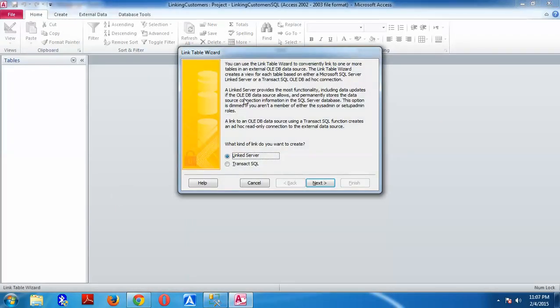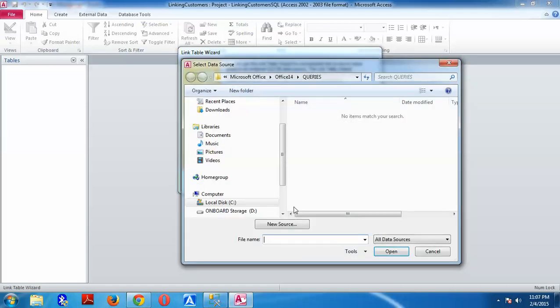Okay, so here is the part where we're going to link stuff and so forth. They ask what kind of link do you want to create. A linked server, that is the one that we will be using. That is the default setting that will come up. So we click next. Okay, what we are going to do here now is create a new source. So you click on new source.